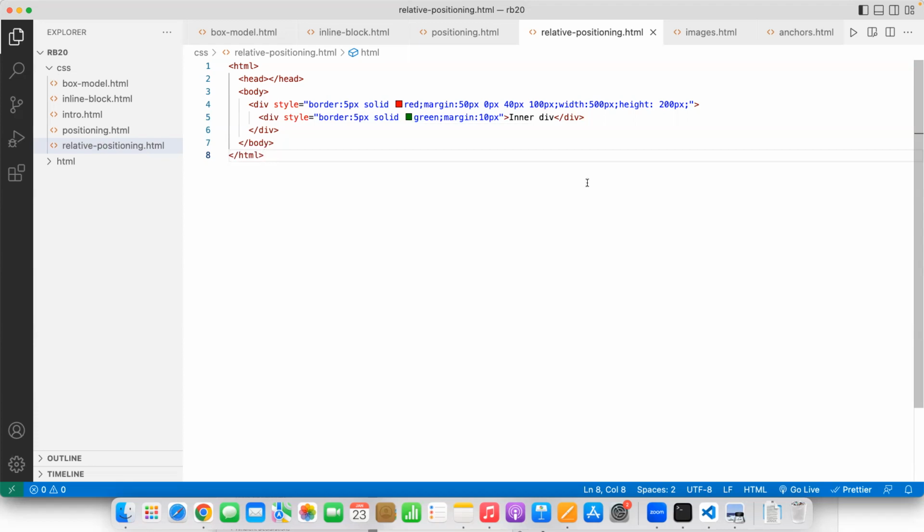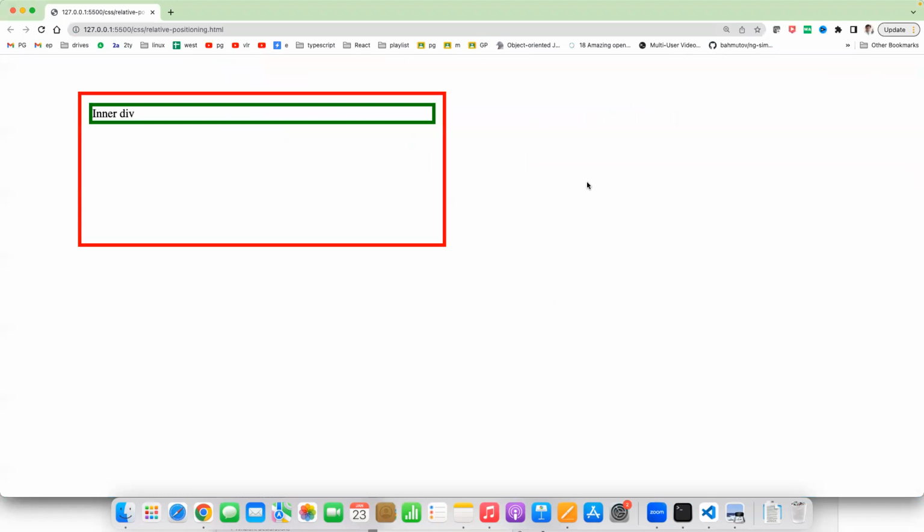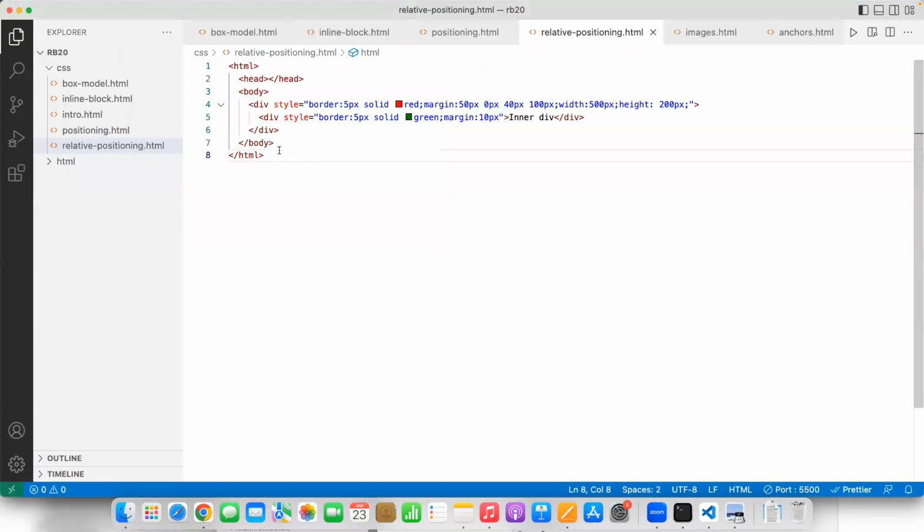So let us see, if I run this code. If I apply the positioning to this inner div, this green color division, will it take the position from the red color division or from the body? The question I asked is, if I apply position to this inner division, will it take from the red division or from the body?